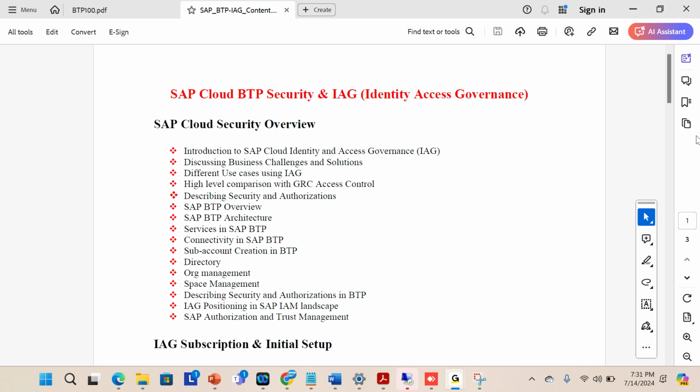So we'll start creating the accounts in BTP. We'll start BTP security in our next session, that is on Saturday, 6 p.m. to 9 p.m. We'll start creating the accounts and user management and role concept, SAP BTP security. It will start with SAP BTP security first, then we'll start IAG. So see you in the next session. Meanwhile, if you have any queries and doubts, you can ping me.